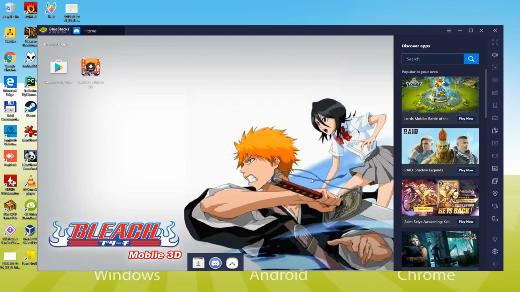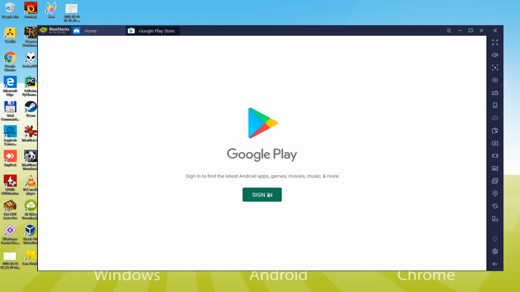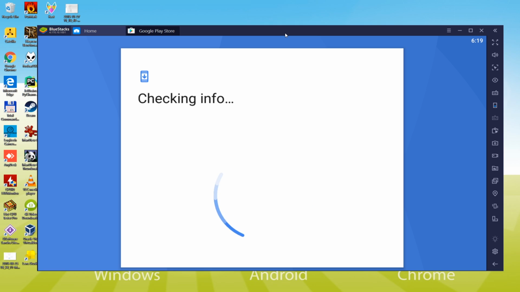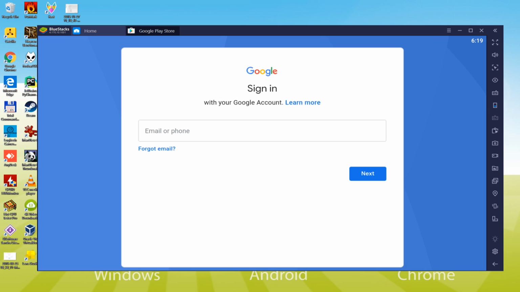Here is an option for Google Play sign in, you have to click here. Sign in to Google Play by providing your email as well as password. You cannot continue to install this game without signing in because it's a Google Play game. I'll be back after this step.